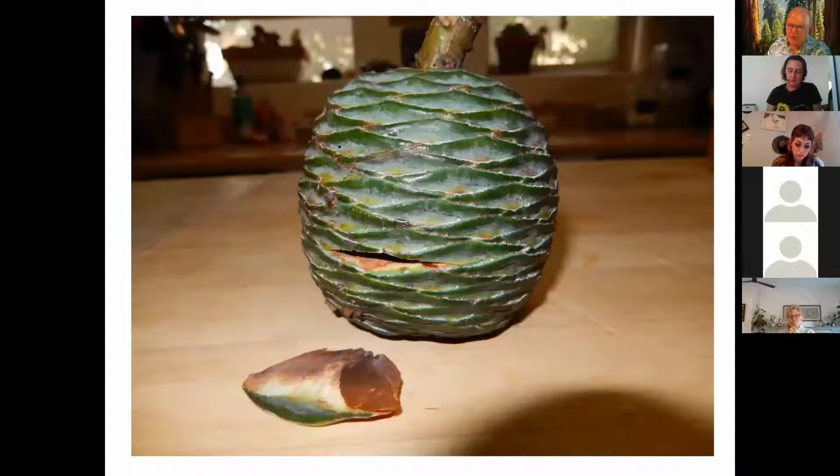They also have a very strange cone. It's almost perfectly round. All the seeds are these kind of fin-like seeds that radiate out from a central stem. So they're spiraling around a stem. And so these are interesting trees.